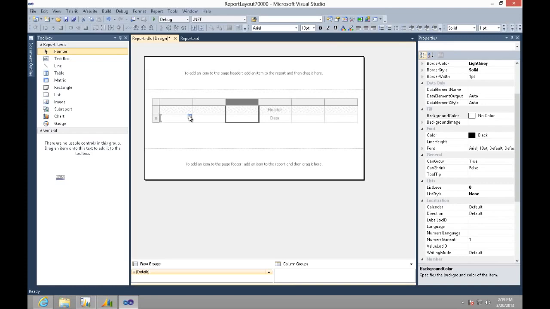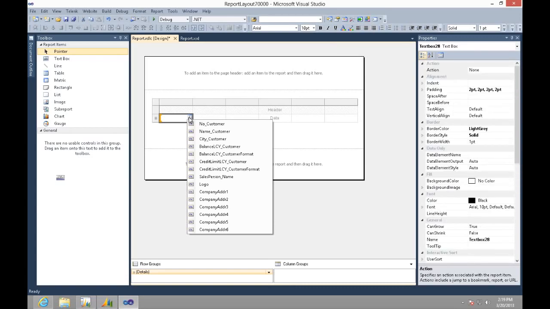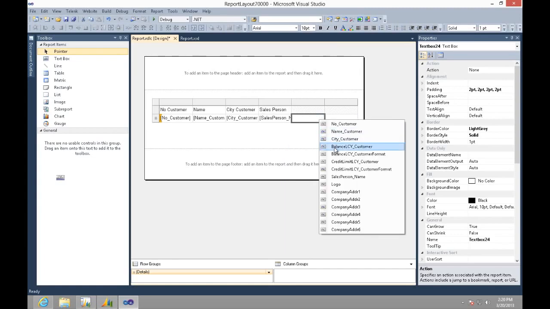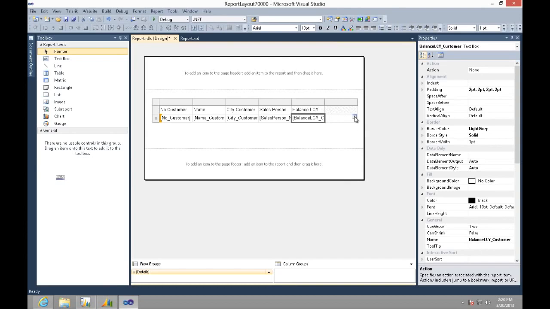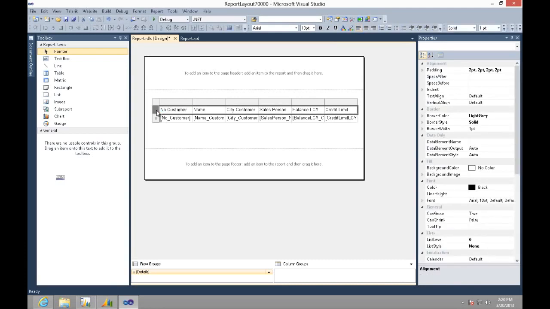Next, let's populate this table with customer data. I click on this blue box inside of the text box which contains the data set of the report. Choose the fields you would like to display, like customer number, name, city. I choose salesperson name, and at last I select balance LCY and credit limit LCY. So the first row here is nothing but the header of this table.